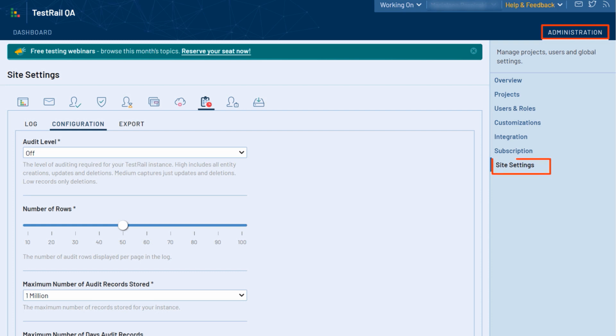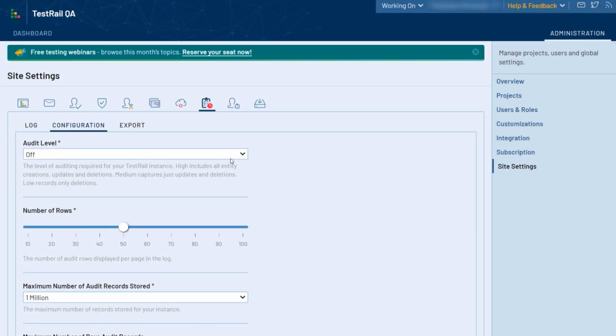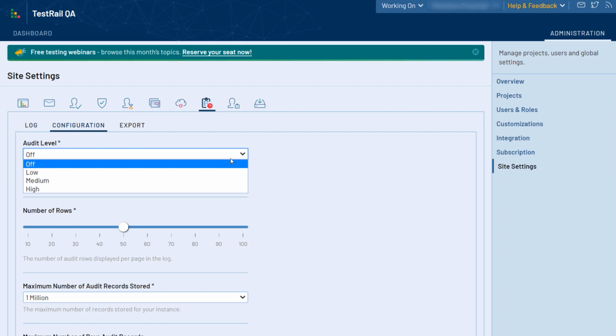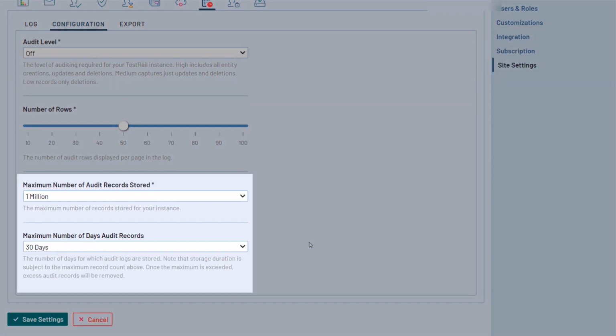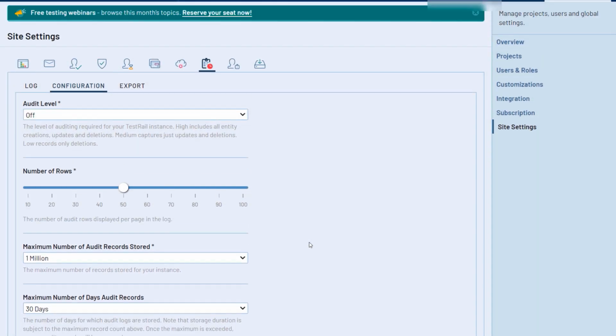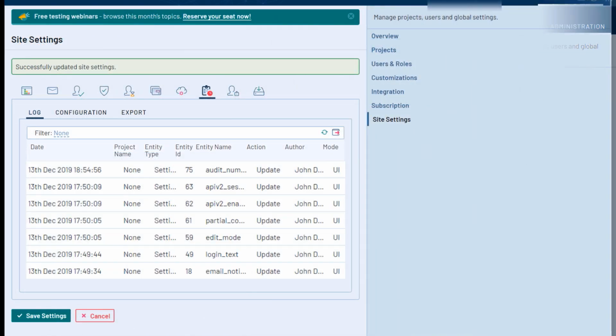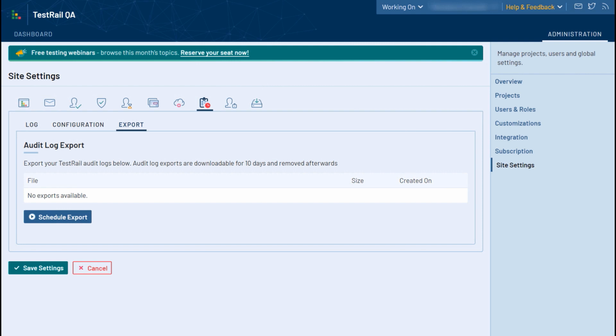You can click on the site settings and then click on auditing. From there, you can adjust the audit levels to control what changes are documented within the logs. In the Configuration tab, you can also control the number of rows displayed on the log page. That goes along with the maximum number of audit records stored and the maximum number of days to store your audit records. Once the auditing is switched on, you can monitor changes in your TestRail instance by navigating through the Logs tab. These could be updates, deletions, and creations.